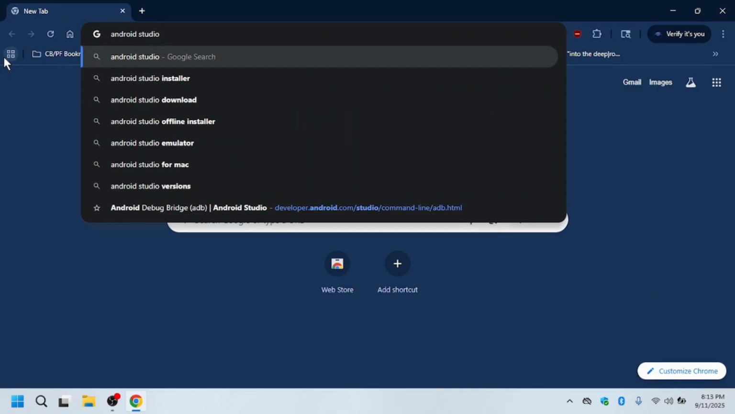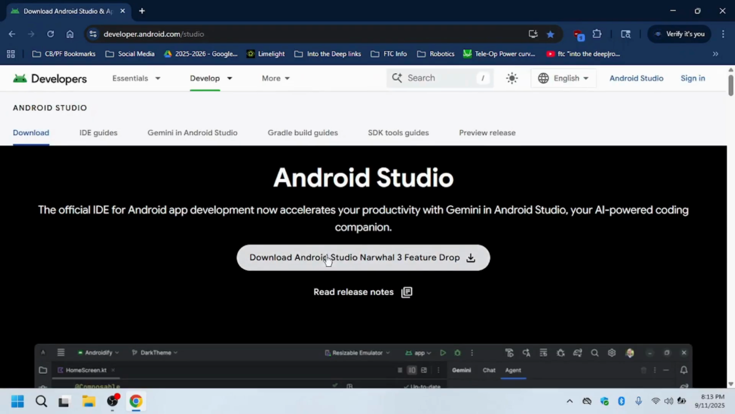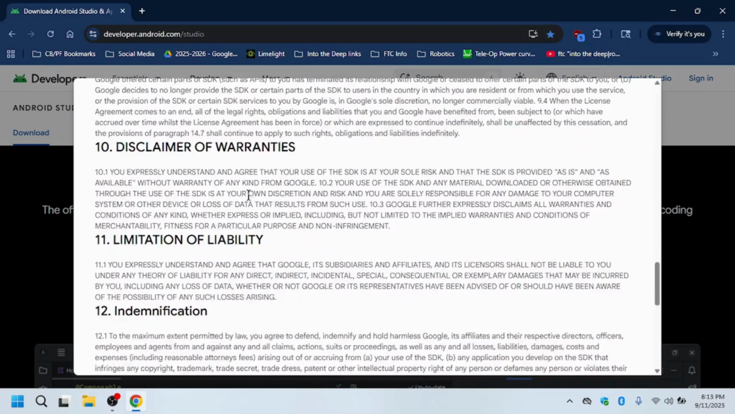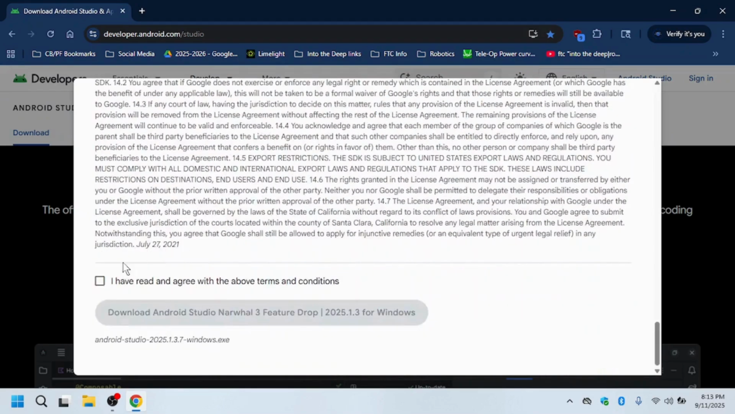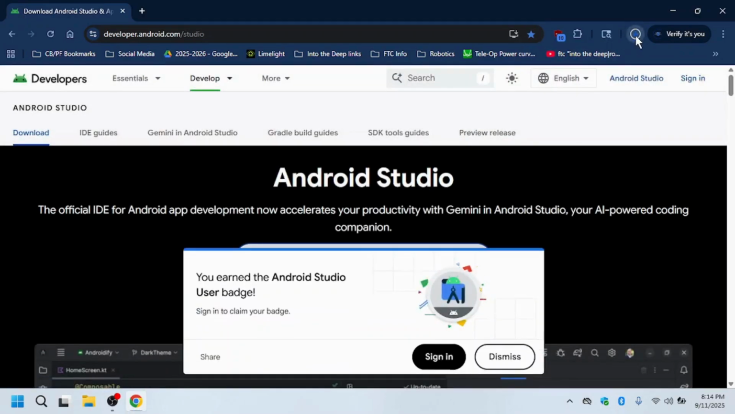You're going to type Android Studio in your browser, and you're going to click download Android Studio from the first thing that pops up. Then you're going to download the latest feature drop and read through all the terms and conditions of it. Once you've read everything, you're going to click that button that says you've read and agreed to all of it, and you're going to press download. It's going to appear in your Downloads tab in the upper right corner.